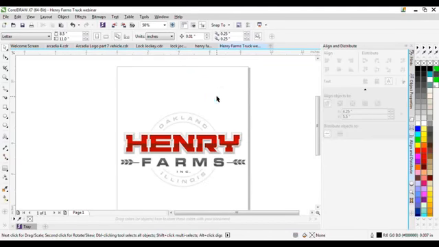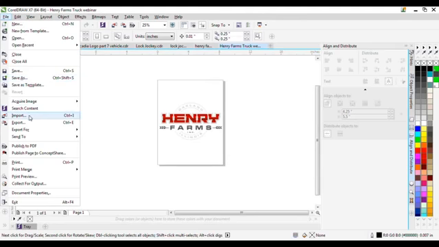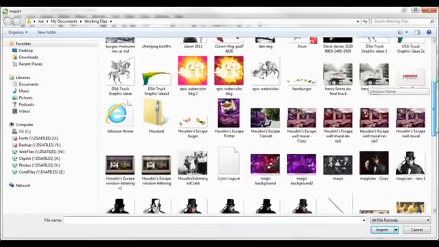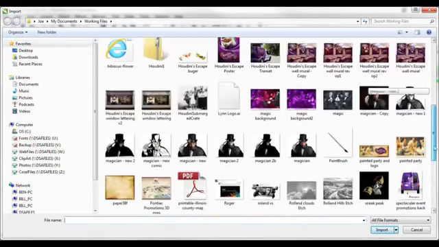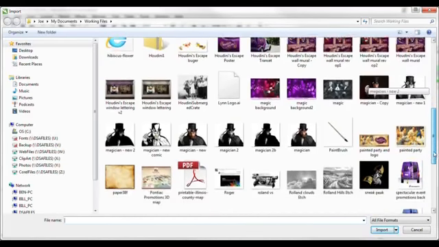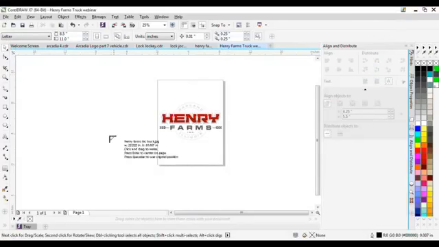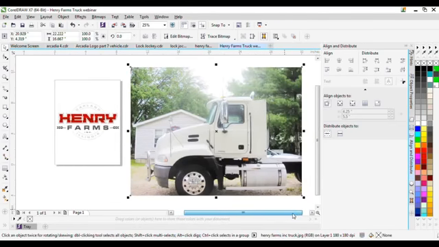So in this case, we're going to use a photo, which is what we like to do when we're doing work in-house here. So the first thing I do is I go to File, Import, and then I track down the photo that I took. It's in here somewhere. There it is. Okay. Then I click here, and now we've got our photo.